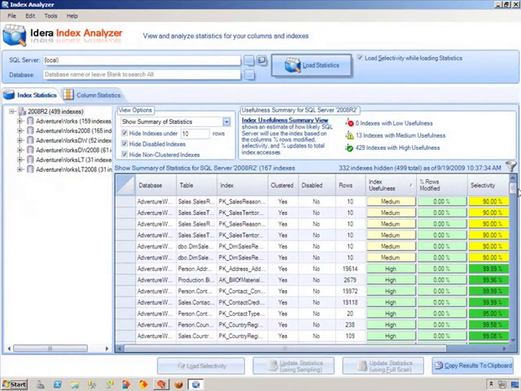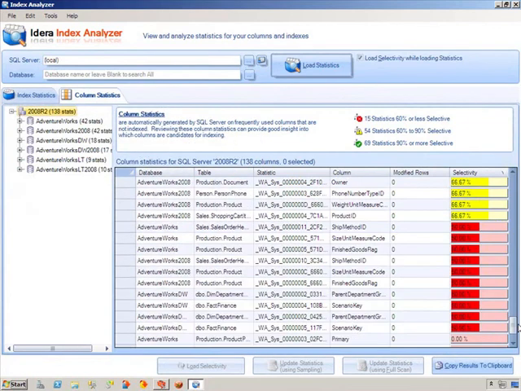Index Analyzer helps you determine which indexes are the most useful to your databases across an entire SQL Server computer. You can drill down to column-level statistics to identify indexes which aren't helping query operations, but which might be slowing down table updates and inserts. It's a powerful way to have a positive impact on one of SQL Server's most important performance tuning tools.